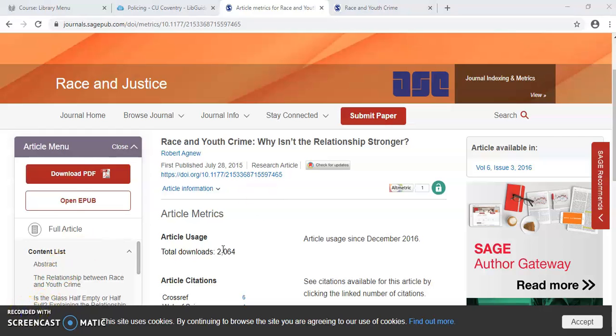So that's just a really quick overview of how to use Sage, how to conduct searches and access articles using that database. Hopefully that's been helpful.